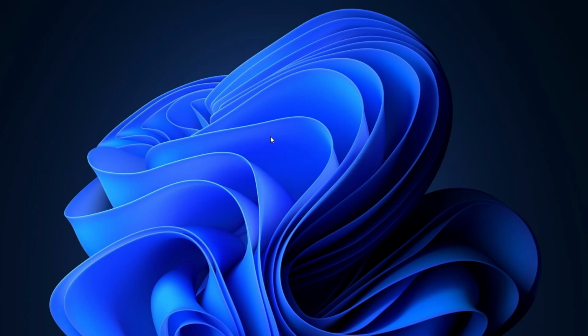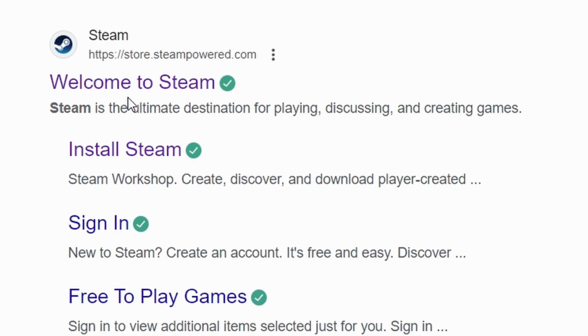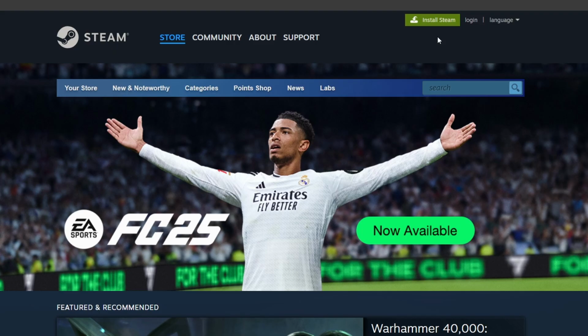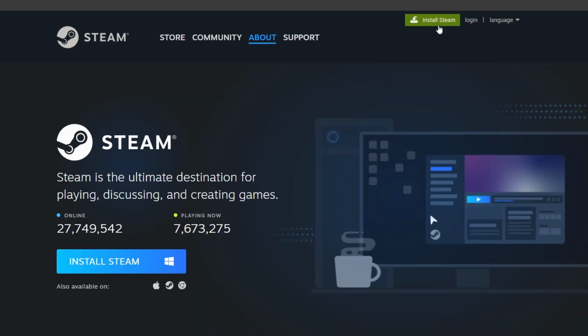Now, let's get started. First, make sure you have Steam installed on your computer. Steam is a well-known platform where you can find and play many games. If you haven't installed it yet, visit the official Steam website. In the top right, click Install Steam and follow the steps to set it up.